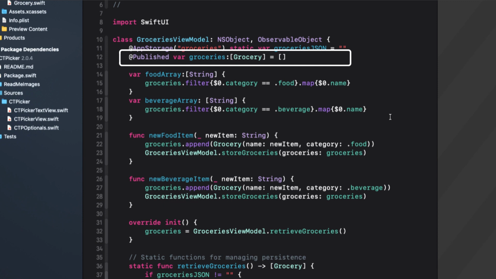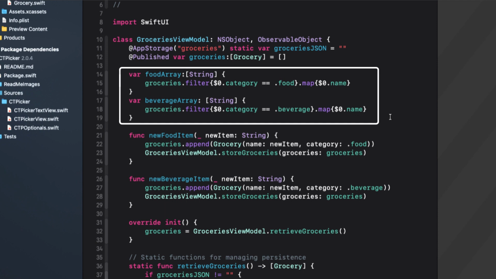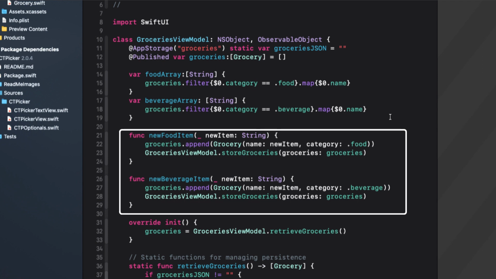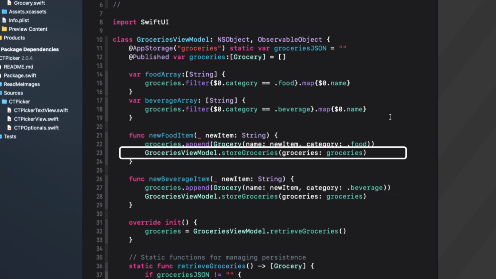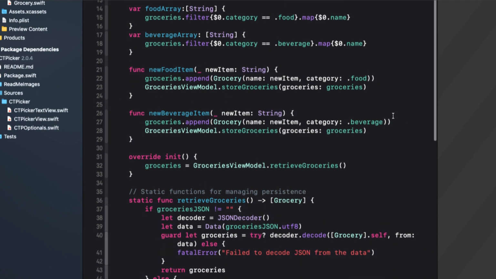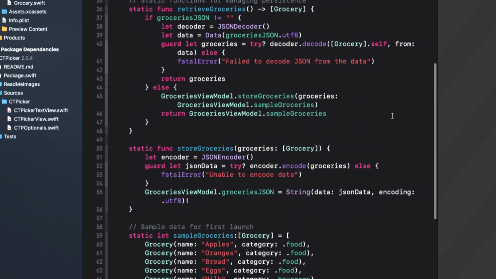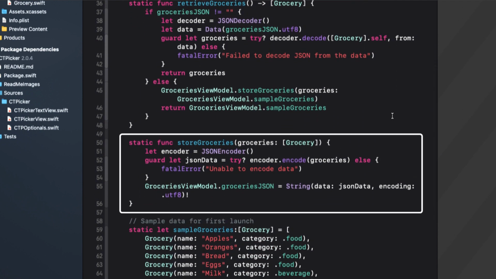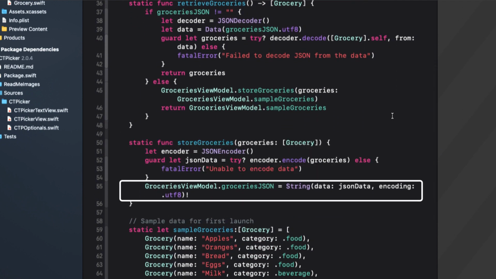I've created two computed variables, one that will extract all the groceries that are food items in an array of strings, and the other will do a similar thing for extracting all of the beverages. There are also two functions that will accept a new item and append to the groceries array, and then call another function called storeGroceries, which writes the updated encoded data to our app storage property, and thus to the key of groceries in the user defaults.